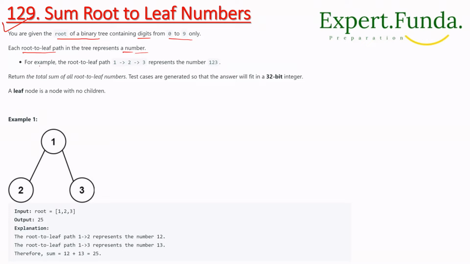For example, if the root-to-leaf path is 1 2 3, then 1 is the root and 3 is the leaf, and the path represents the number 123. Return the total sum of all root-to-leaf numbers. Test cases are generated so that the answer fits into a 32-bit integer. A leaf node is a node with no children.